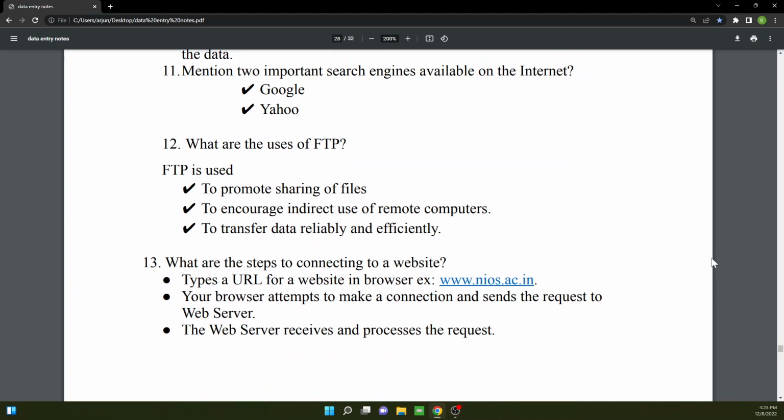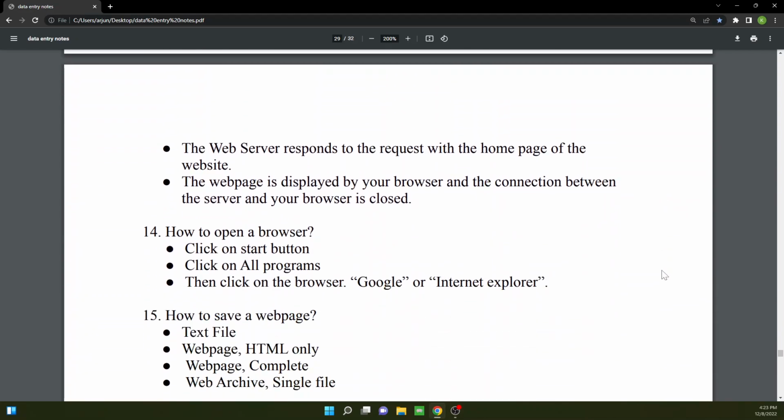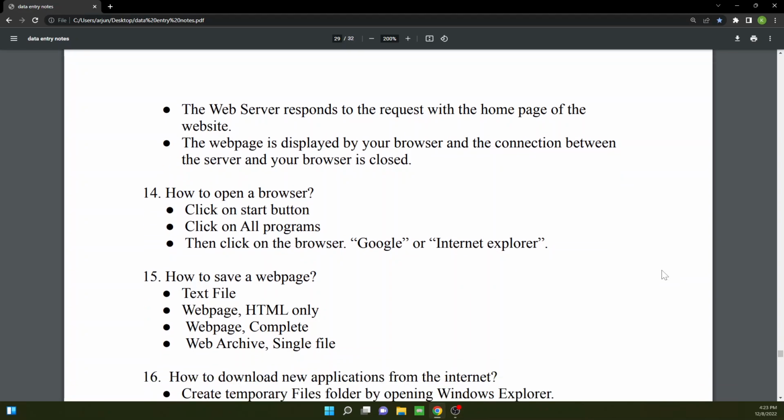What are the steps to connecting to a website? Type a URL for a website in the browser. Example: www.NIOS Academic India. The browser attempts to make a connection and sends the request to the web server. The web server receives and processes the request. The web server responds to the request with the home page of the website. The web page is displayed by the browser and the connection between the server and your browser is closed.